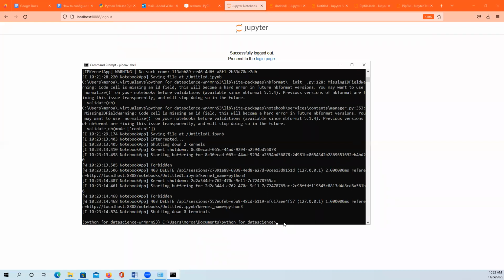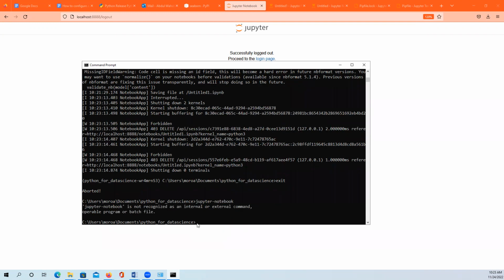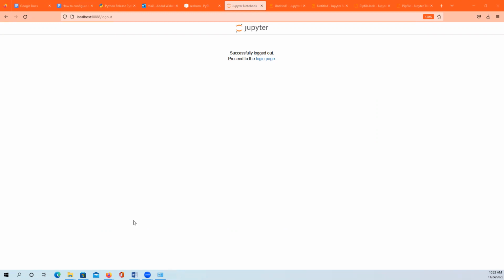Let me exit. Let me deactivate the virtual environment. So I've deactivated the virtual environment. Typically, if I type in the Jupyter notebook command now, it should raise an error for me. That means I've deactivated my environment. So now I can exit the terminal, and that is it.